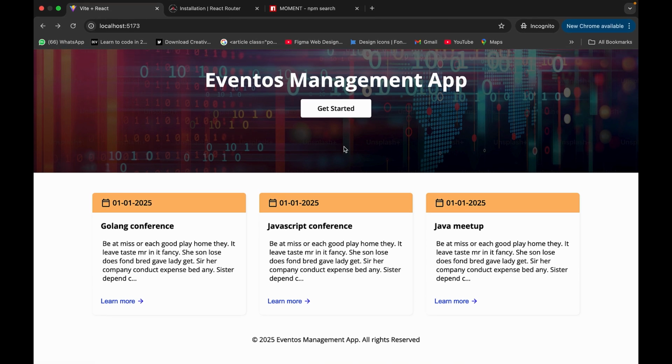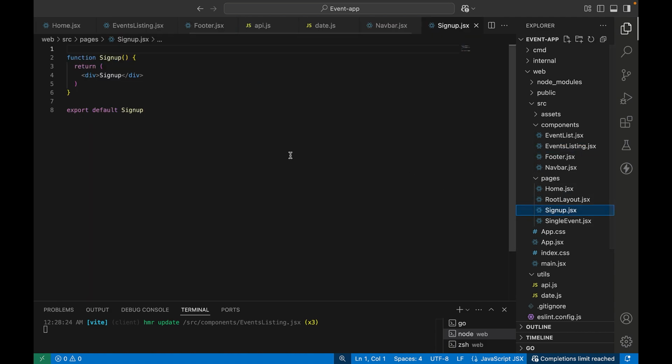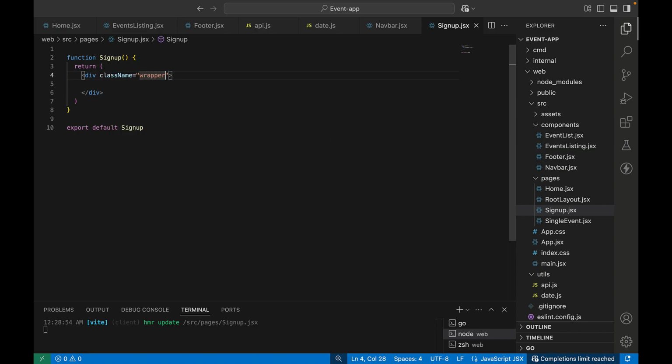Our next area of focus is going to be on the sign up page. So let's focus on the sign up page. This is the sign up page, and we're going to be designing this really quick. It's going to be a class wrapper. The sign up and the login are just going to be on a single page.